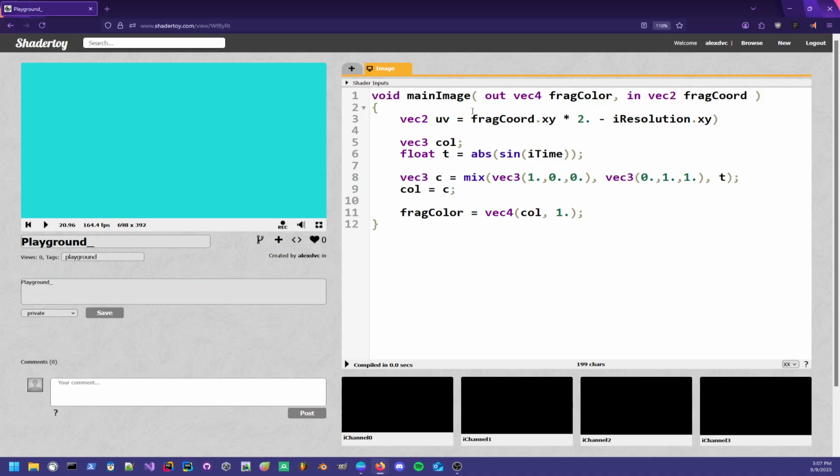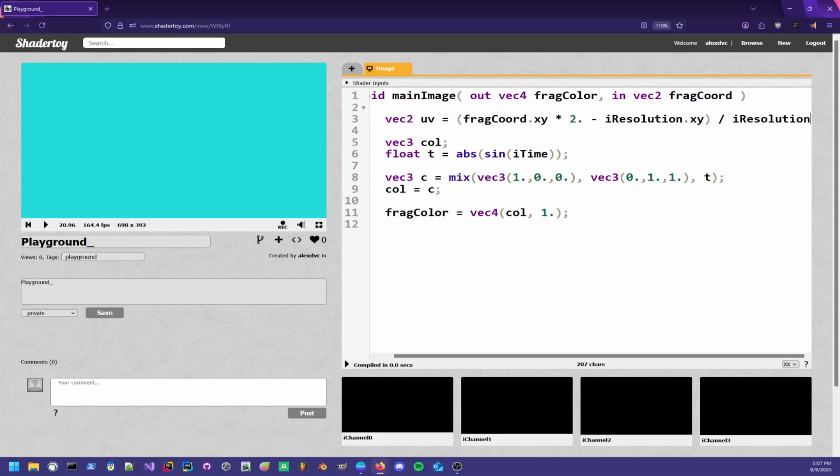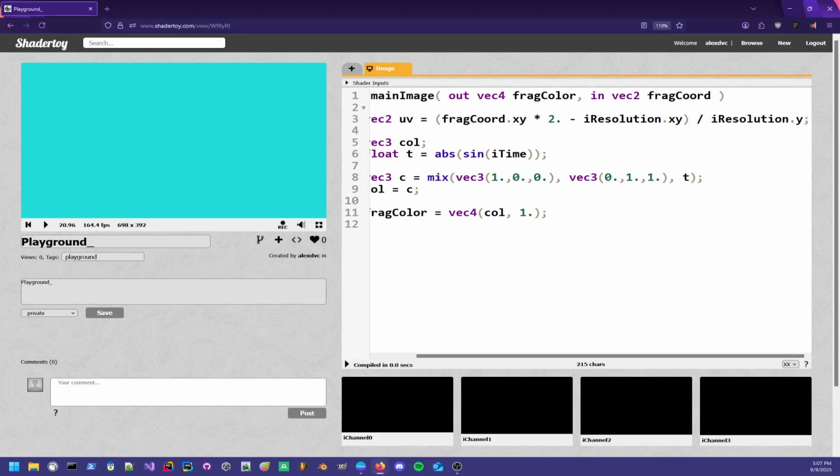Hold on. Between the two colors. I can't even tell what my cursor is. Boom. What did I do wrong? Oh, right. Oh no, that should be right.